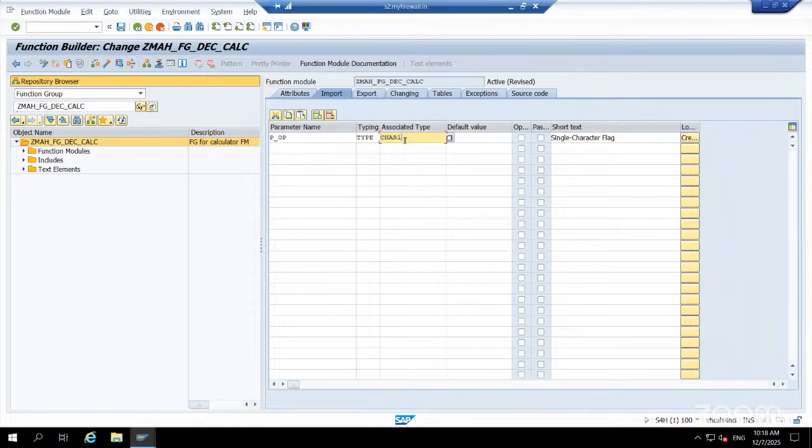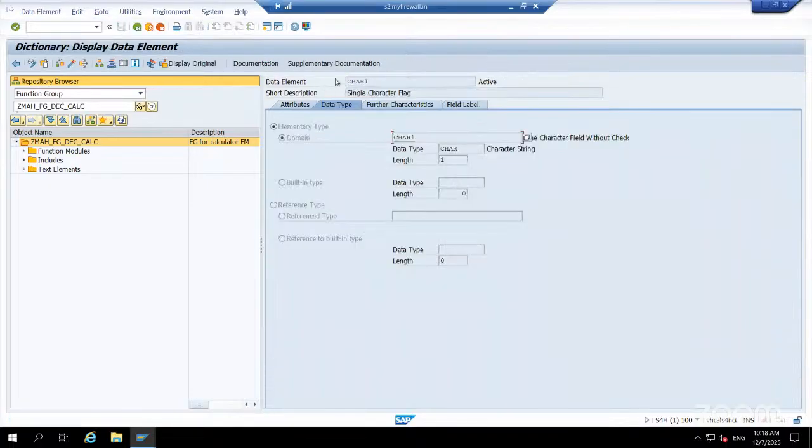Right? What is this one? Char one? What could that be? After the type, what do you do in general? It's the character of size 1. Correct. Data element. This is a data element. You can double click here. Click on this here. Char one is the data element here.